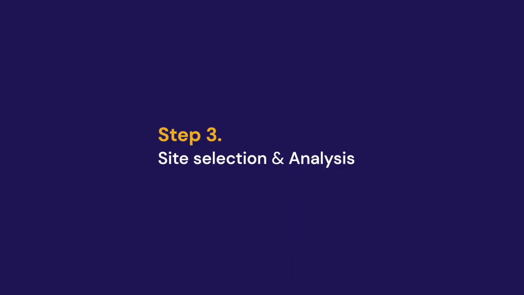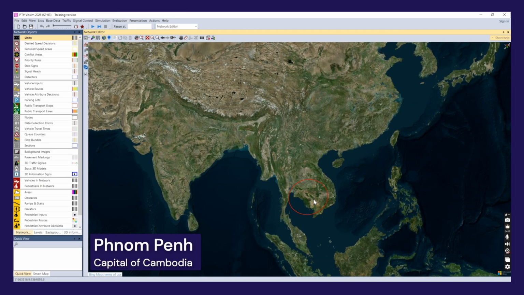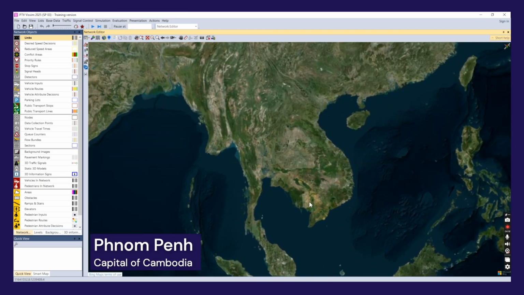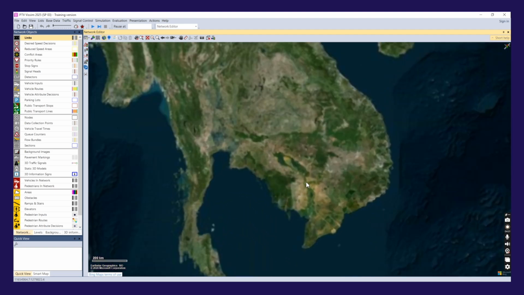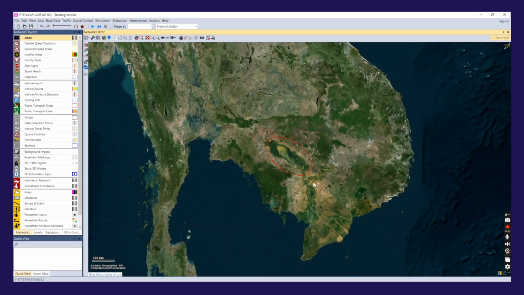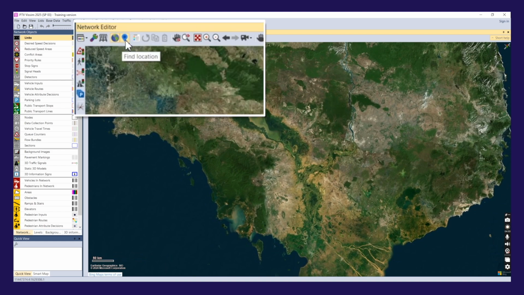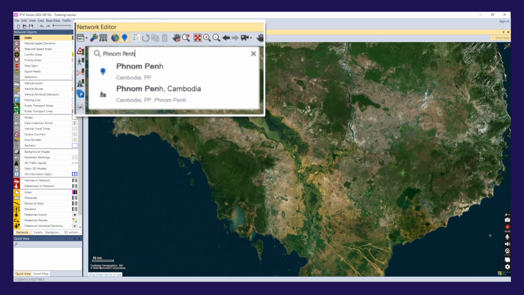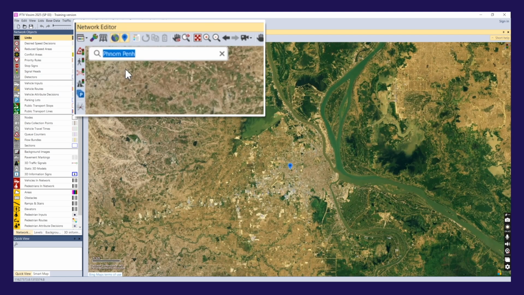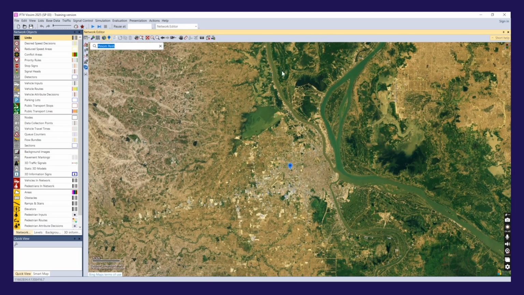But for now, let's zoom in to Phnom Penh, the Cambodian capital, where I'm currently speaking to you from. So I know where it is. I can easily zoom in. It's just southeast of the Tonle Sap, the largest freshwater lake in Southeast Asia. But I don't anticipate all of you will know where it is. So up here in your network editor, you can click on Find Location, and let's type in Phnom Penh, Cambodia. And that will take us to the city, a city along the Mekong River.